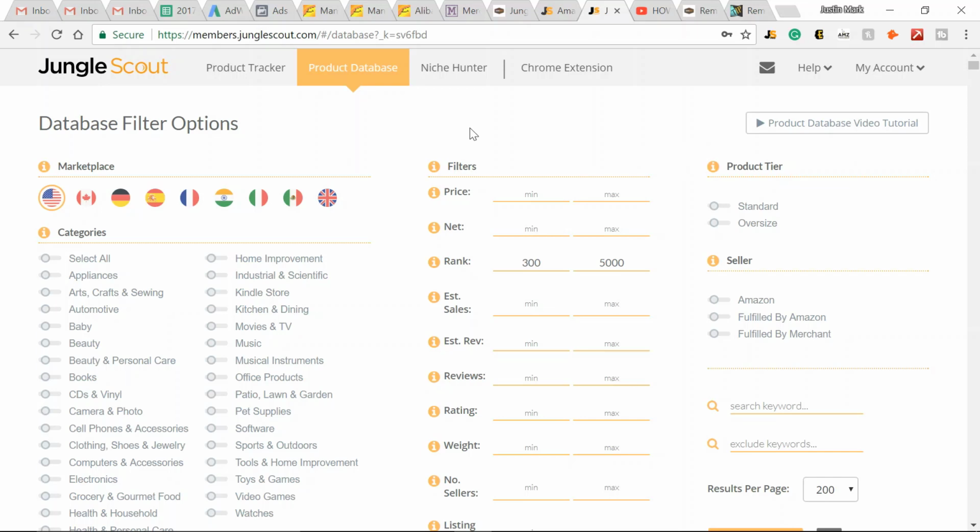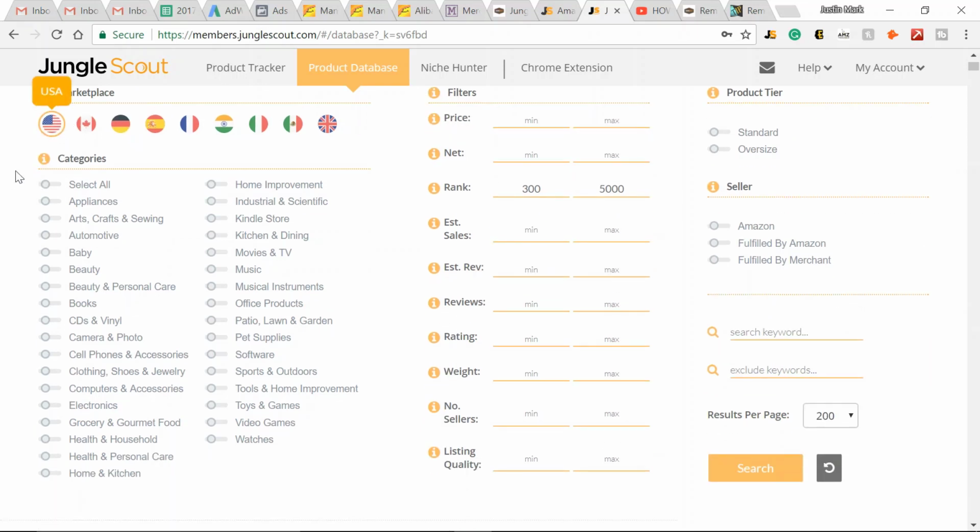So instead of searching through page by page and bestseller category by bestseller category within Amazon.com, you can do it all through this JungleScout software. So first off, select your marketplace. We're in the USA. Then select categories that you want to sell in.